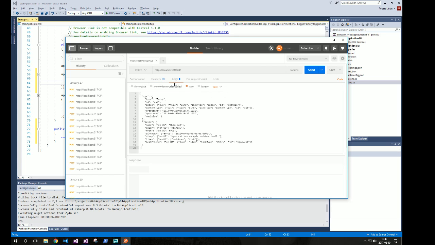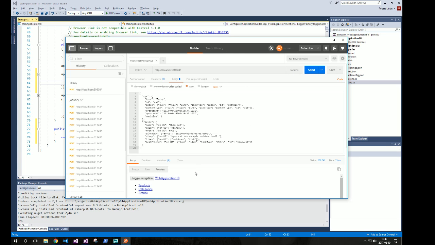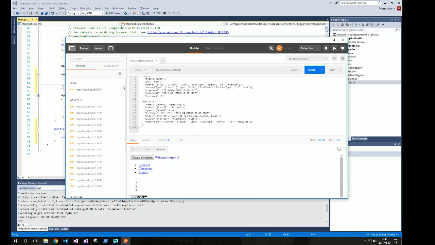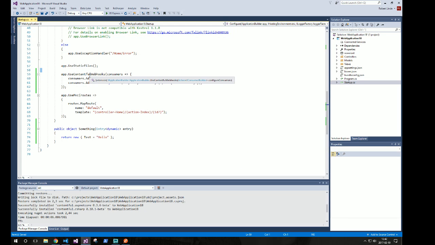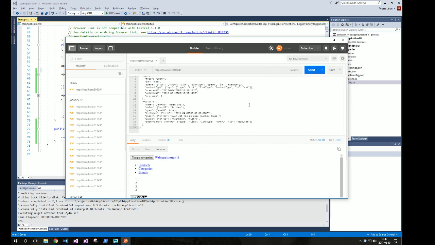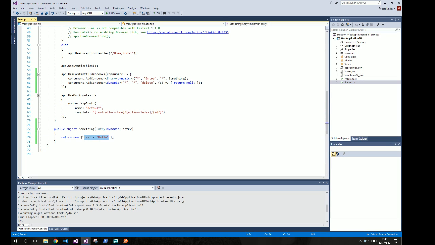And then if we have a look at the body here, we can see that I'm just passing a JSON payload of a Contentful entry here. So if we send this, we also need to save our startup, of course. There we go. Let's try that again. We can see that we get our JSON test hello back here. That actually maps to this part here.